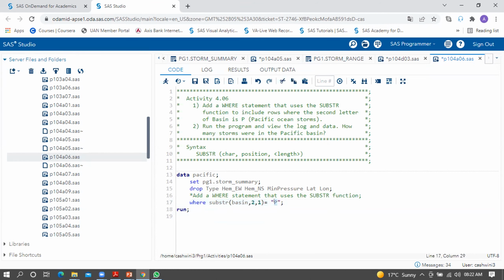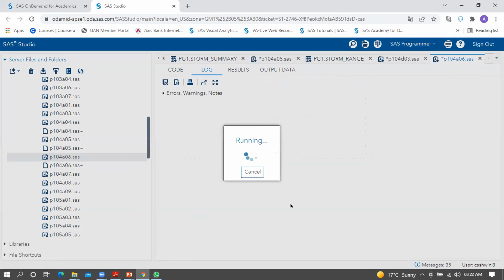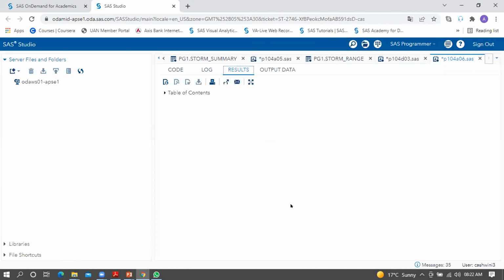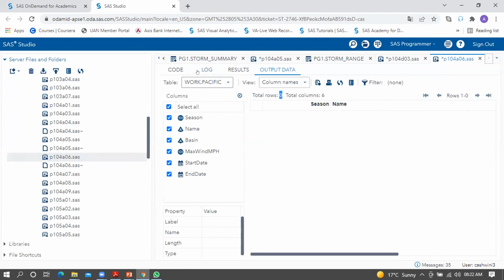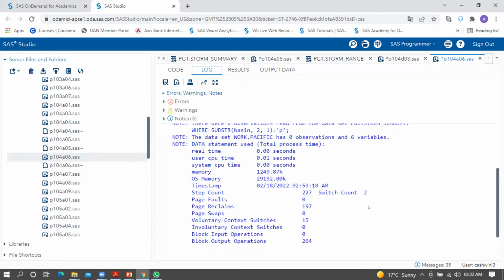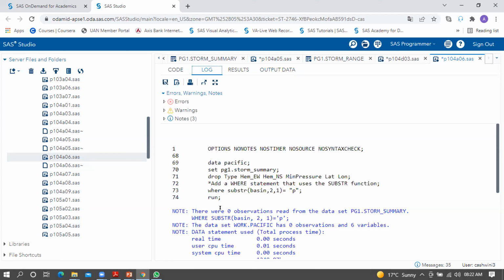Now, in case I write this as small p, what will it return? Any values? 0 rows, because the original data doesn't have small p. Absolutely. So there were 0 rows. It worked with this, but there is no small p in your data. So it is case sensitive.